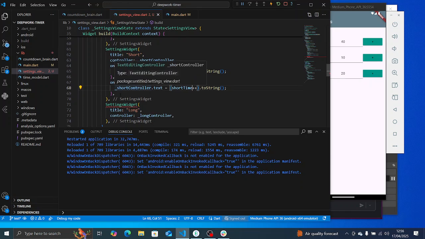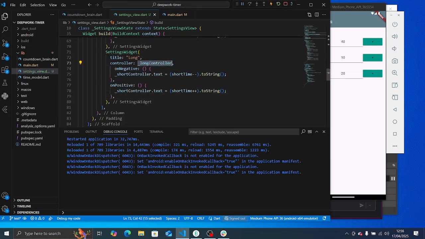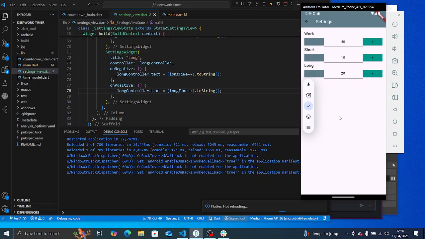So let's do the same thing for the third one, which is a long button. So this will be long controller, and this also will be long controller. This will be long time, and as well this will be. So now we have this. If I click on minus, now it has reduced the value.